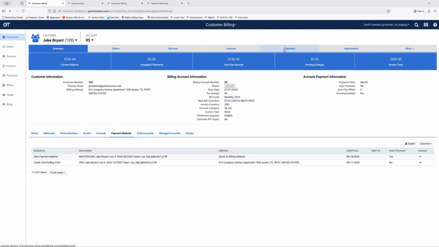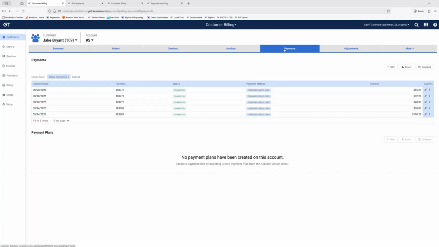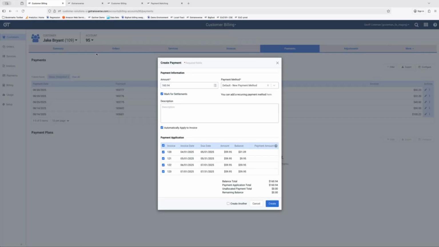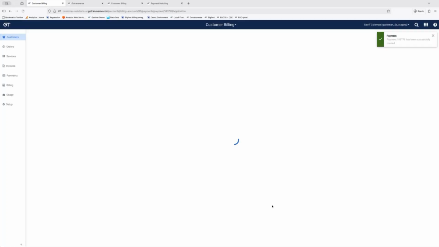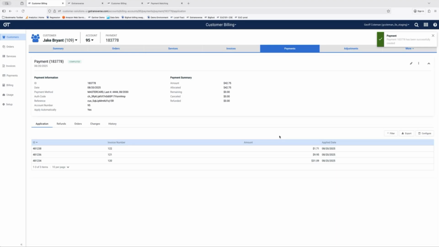If we look at the payments already processed on this account, we will see that there are already 5 payments existing. We can quickly add a new payment for $42.75 by picking the Create Payment action, entering the amount. In this case, it will use our default payment method. And we can create the payment. We have now created a payment for $42.75.